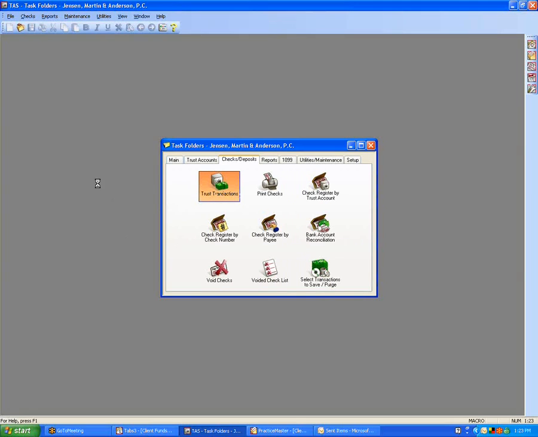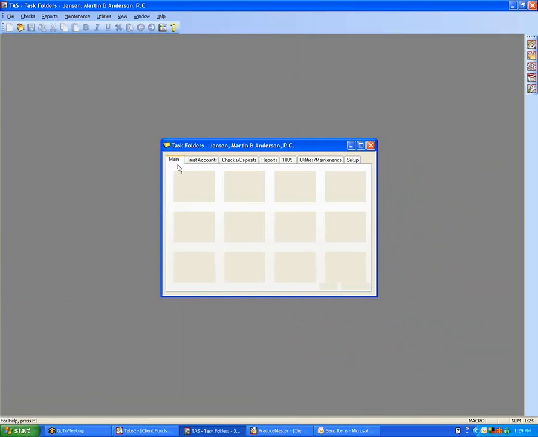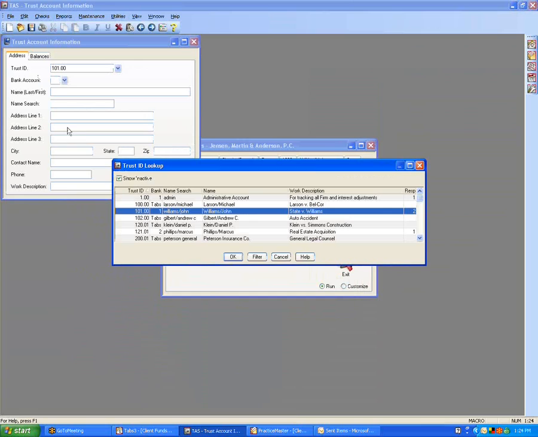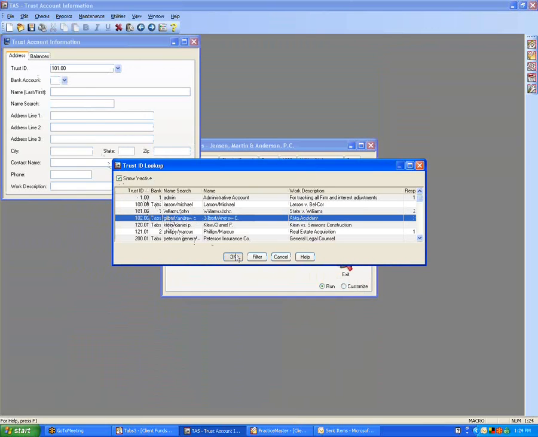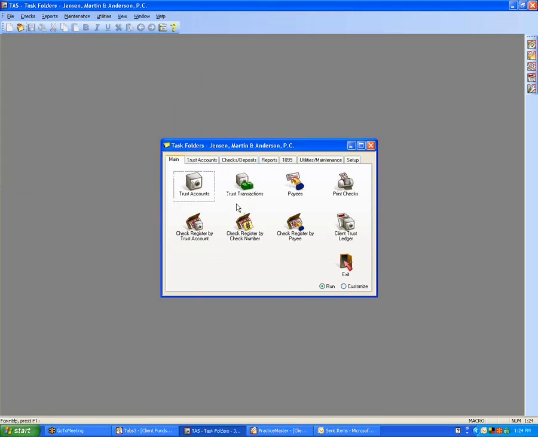So if you come in here and you want to open a new trust account, all you have to do is simply click on Trust Account and do the drop-down. Find the client you've already entered in Tabs and choose them and say, okay, all of their information comes over from Tabs, and you can save it. So now you have a trust account in the trust module that you can go ahead and work with.